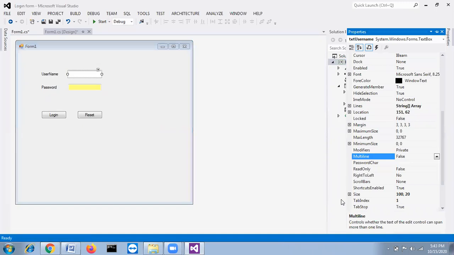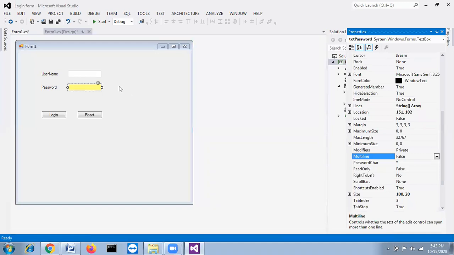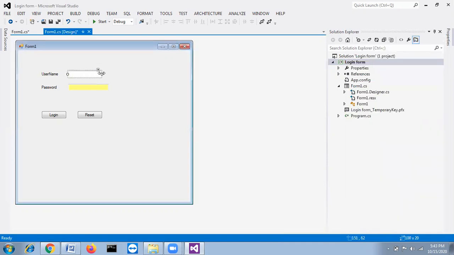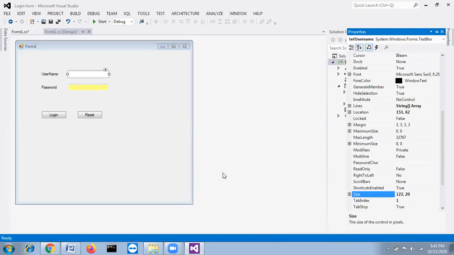Go to the properties. 100, 120. Now here also 120. If I increase the size here, automatically the size is 122, with the height being 21. Always we have to do the same. Now properties. Here also you'll get the same 122.